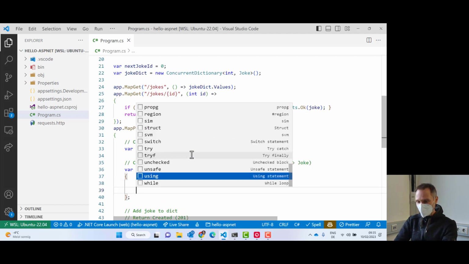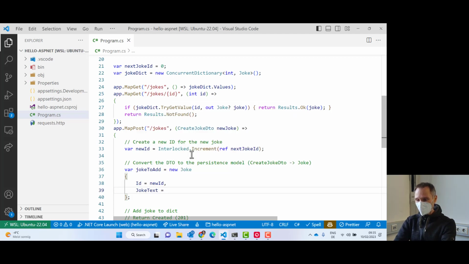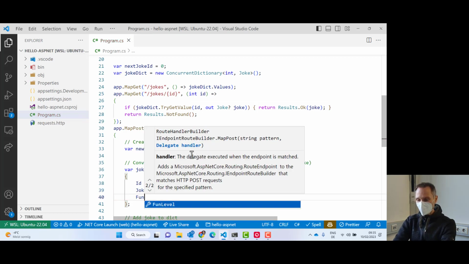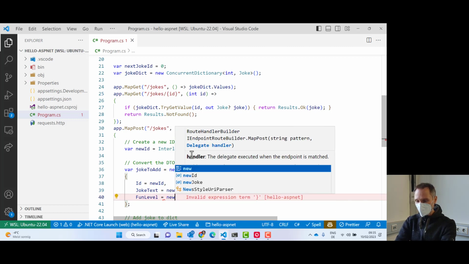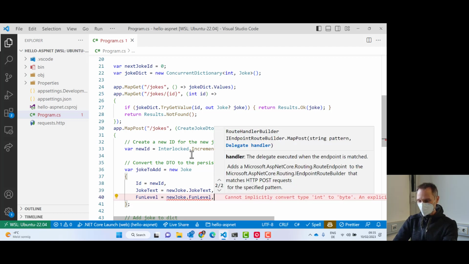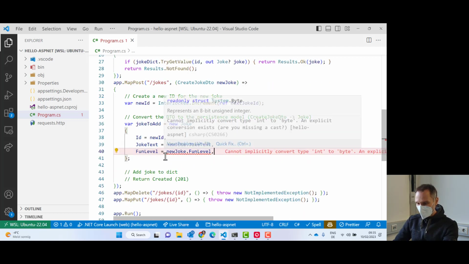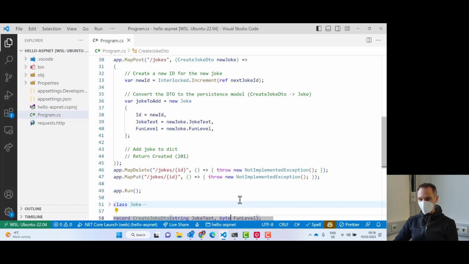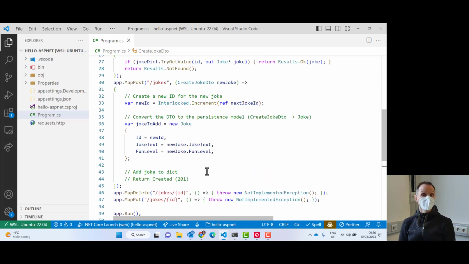Then the next one is the joke text, which comes from the new joke and is the joke text. And we have the fun level, which is the new joke's fun level. I did something wrong. Yes, here, this should be byte. Sorry, I mixed up the data types. Now it's correct. Understand what I do? I take the DTO, which we get as the input parameter for the API, and I convert it into a joke, because that is how I store jokes internally.